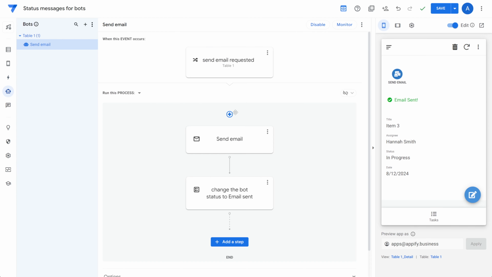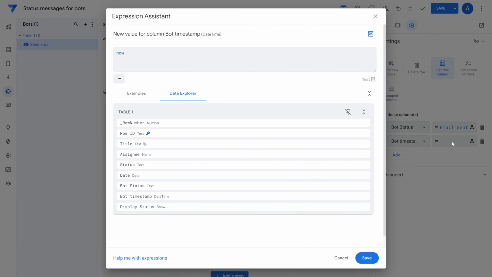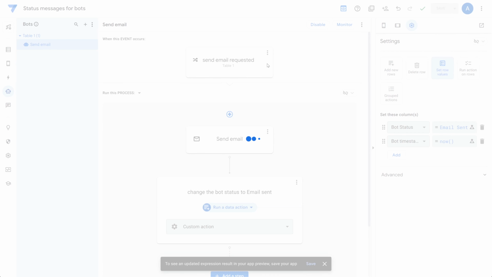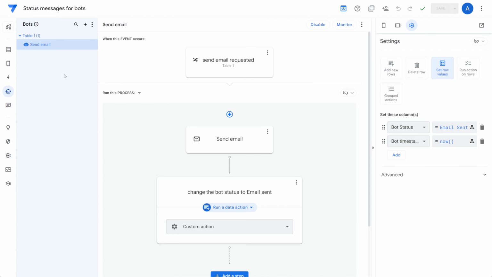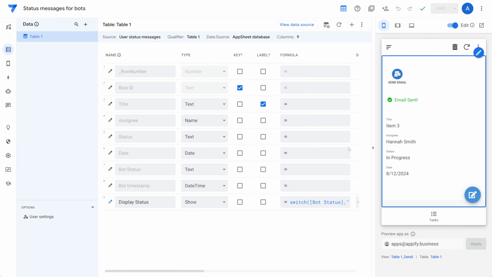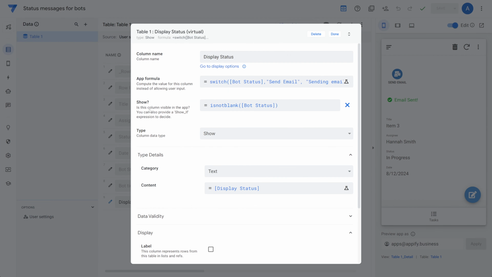So now when the bot finishes, we can actually put a timestamp on the end of this just by using now. So we'll log the timestamp, and then we could use that timestamp for the freshness of how recent that bot ran and was successful. So then we could temporarily show a message, and then after, let's say, a minute, that message disappears.